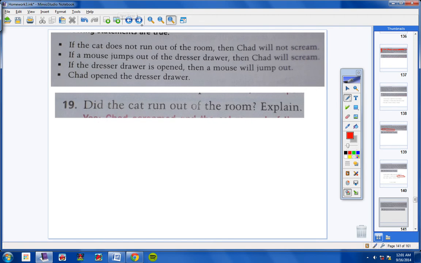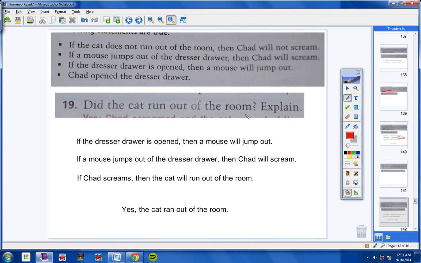Number 19, did the cat run out of the room? Well, let's see. Here we go. All that we know for sure is that Chad opened the dresser drawer. So let's see. Did the cat run out of the room? Well, the dresser drawer was open, so the mouse jumped out. If the mouse jumps out, then Chad screams. And then look at this. If Chad screams, then the cat will run out of the room. So did the cat run out of the room? Yes. The cat ran out of the room because the dresser drawer was open. Because if it's open, the mouse will jump out. If the mouse jumps out, then Chad will scream. If Chad screams, the cat will run out of the room. So yes, the cat definitely ran out of the room. Okay? Hope this is making sense. This is all the law of syllogism. Okay? Number 20.